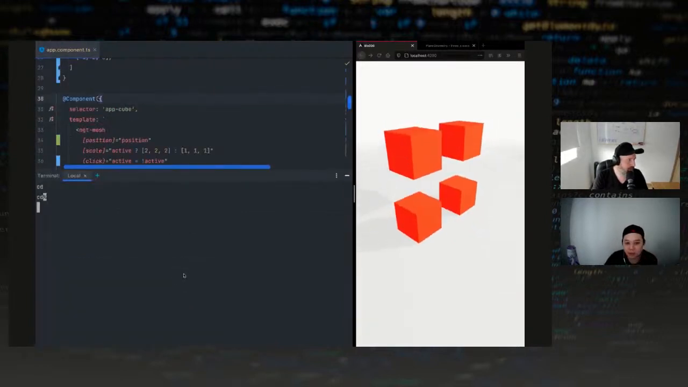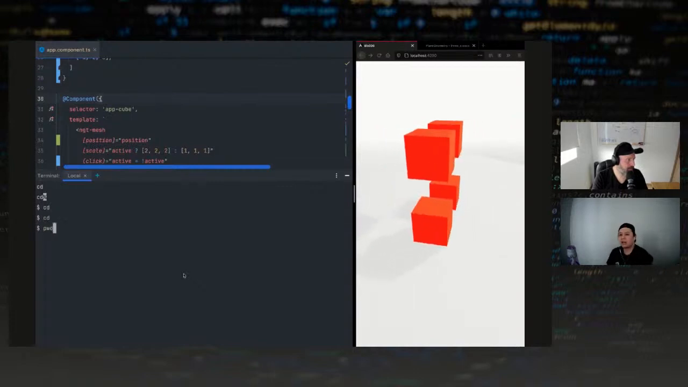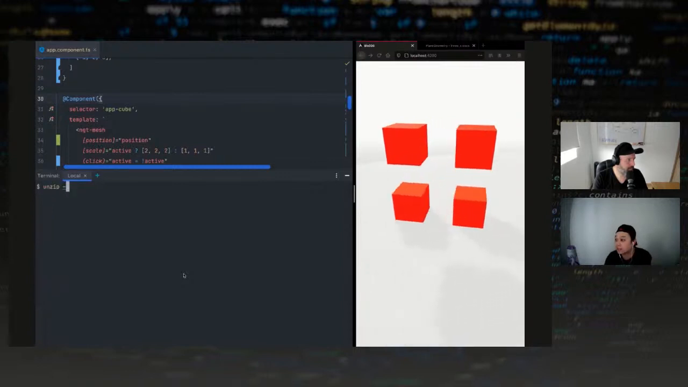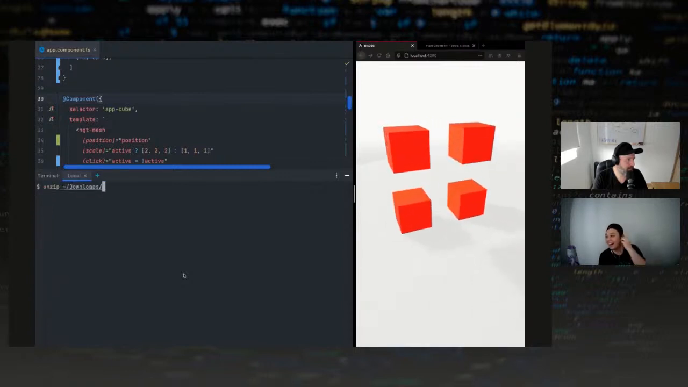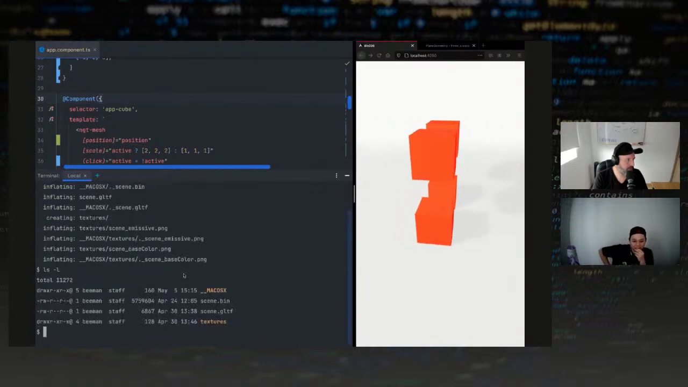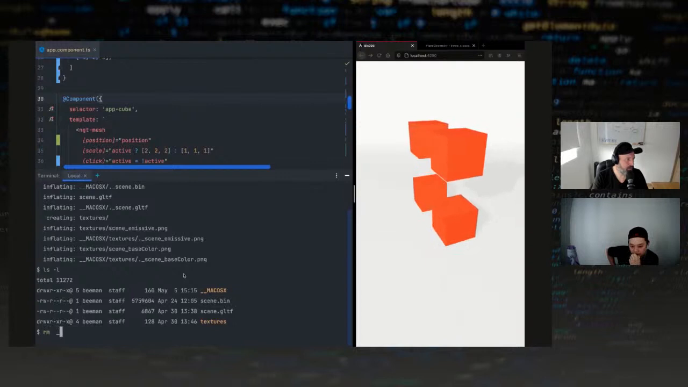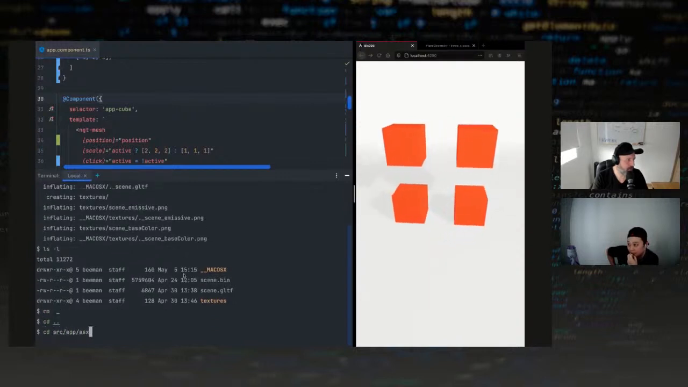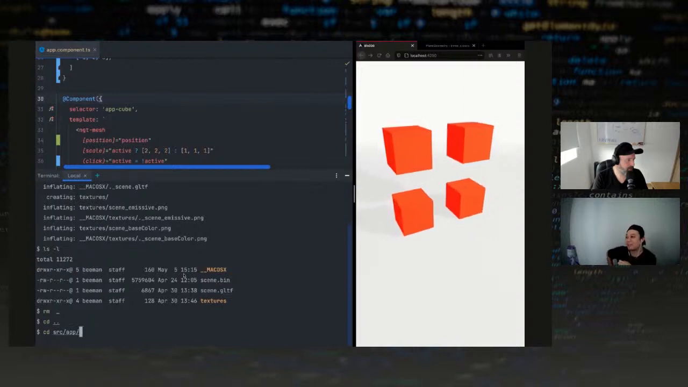So let me go here and I guess, once you have it, extract it and put the content into the assets folder. spaceship.zip. Okay, and here we have scene, bin and that. So I'm going to go to source, app, assets.